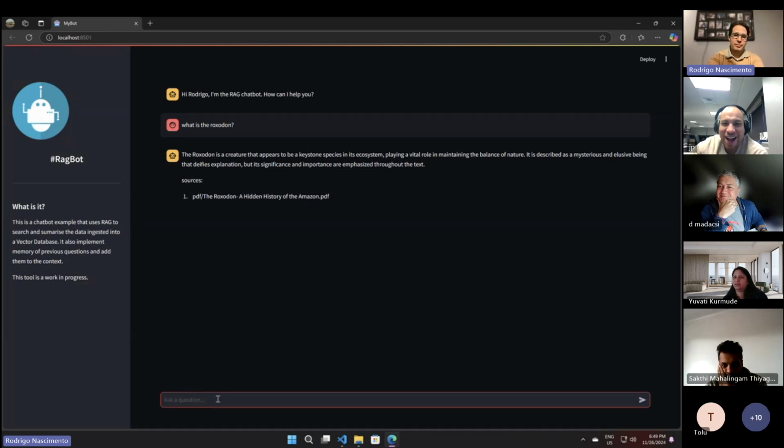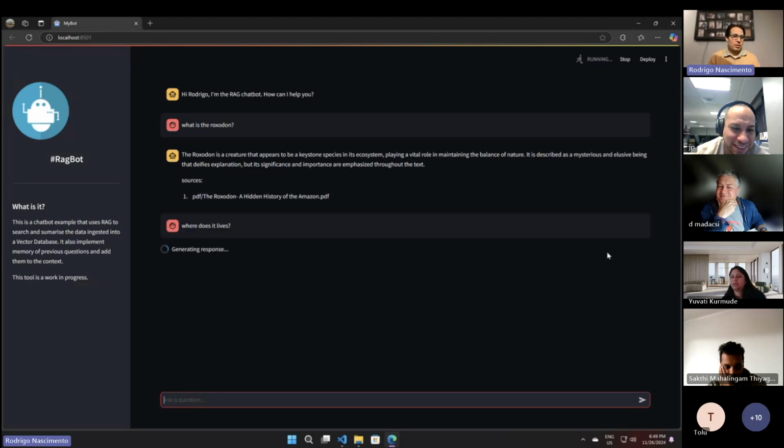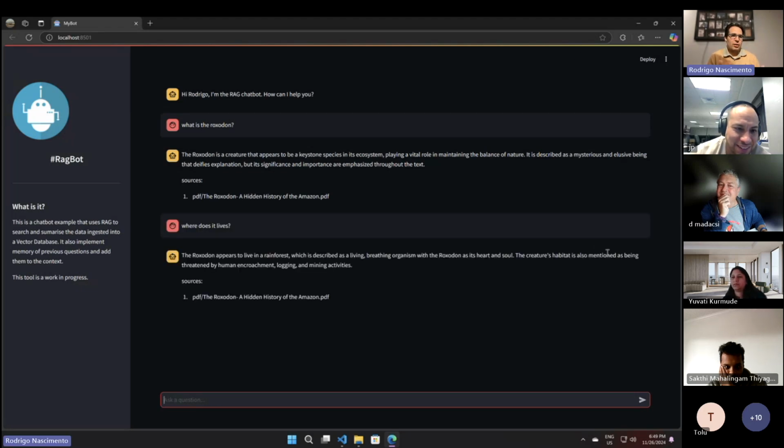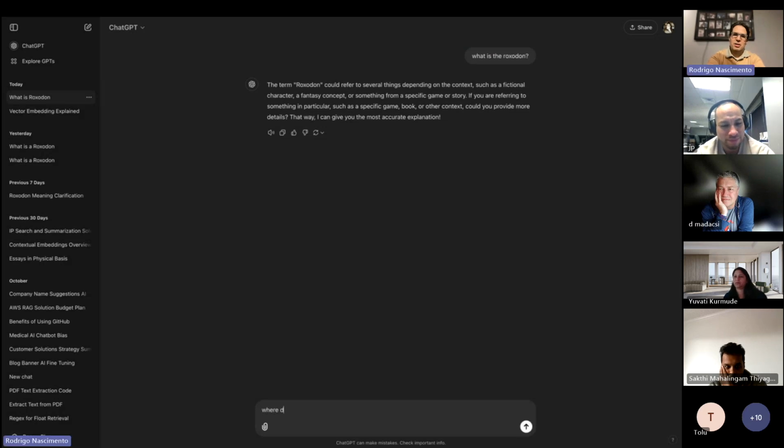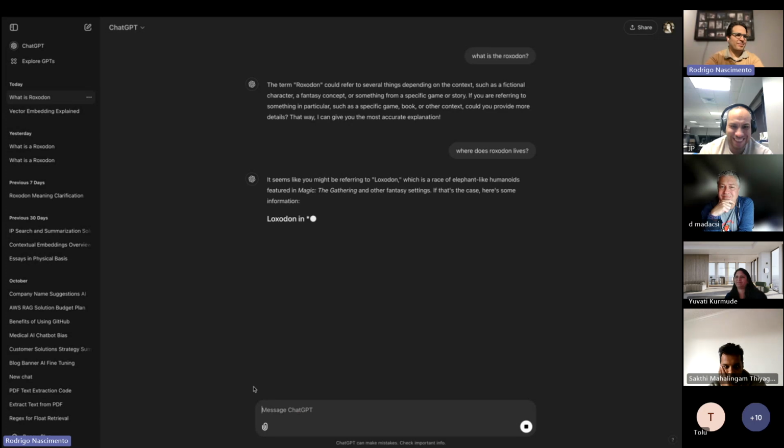Now let's test the memory. So we can say, where does it live? So it doesn't know that I'm talking about Roxodon unless it remembers. So it remembered: the Roxodon appears to live in the rainforest, which is nice. If I ask ChatGPT about that, where does Roxodon live? Yeah, doesn't know anything.